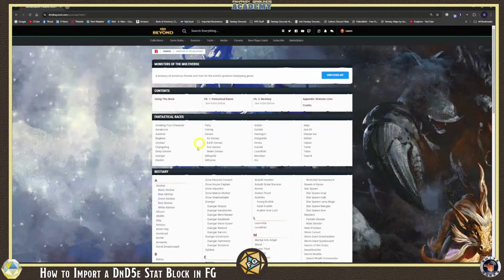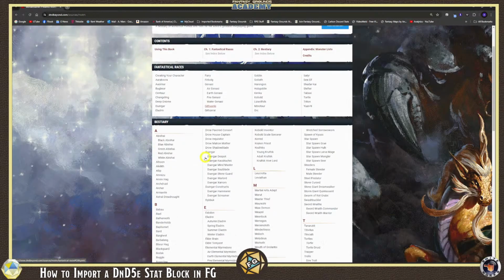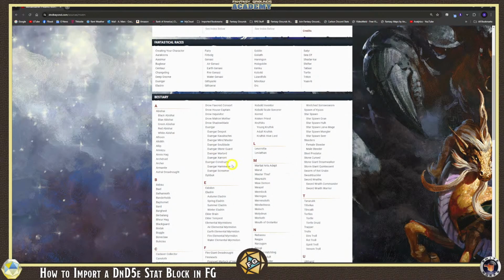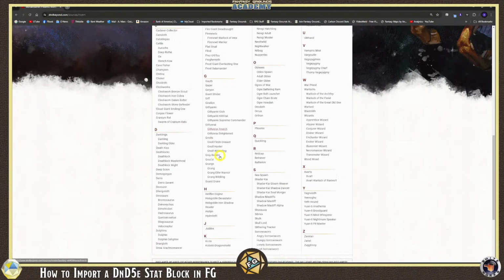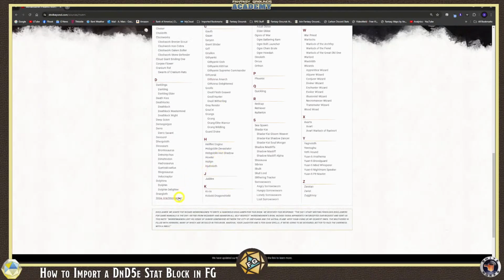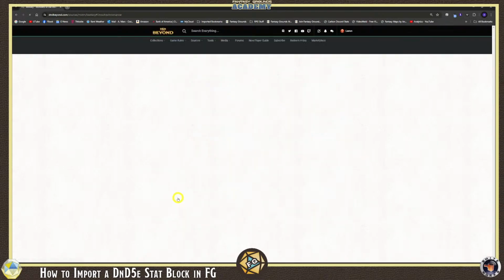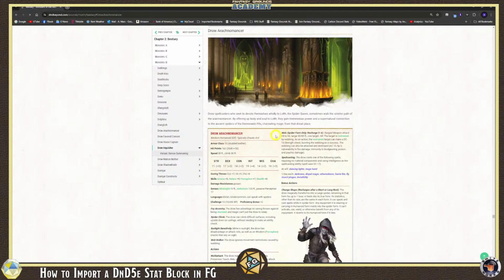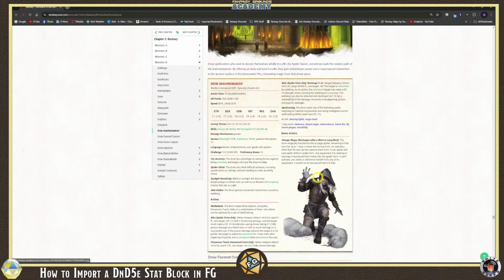So if I go into D&D Beyond, you don't have to necessarily use this, but I know that this format is pretty good. 99% of the time it's going to work. I want to get something rather more complex, so I'm going to use a Drow Wizard, or here's a Drow Arachnomancer, a spider wizard essentially. So here is the Arachnomancer stat block.